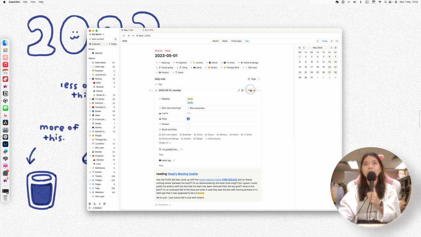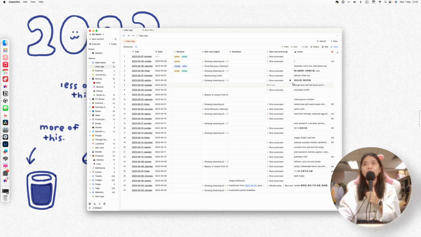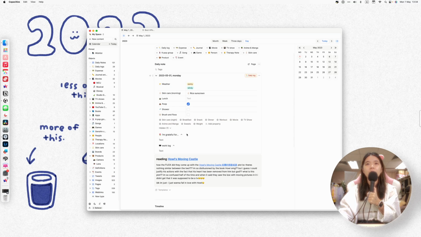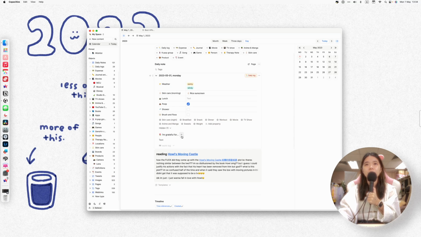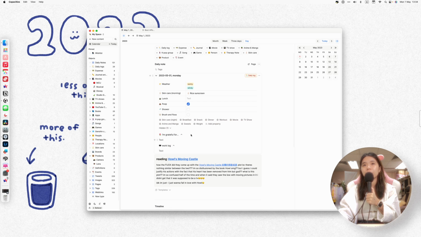And when I go into my daily log object, I can just look at every single stat that I had. And on the bottom here, I have 2 text fields. They are blocks fields, but I use them to type text. So I have my grateful log and I have my work log where I just talk about everything that I was grateful for and what I worked on for that day.